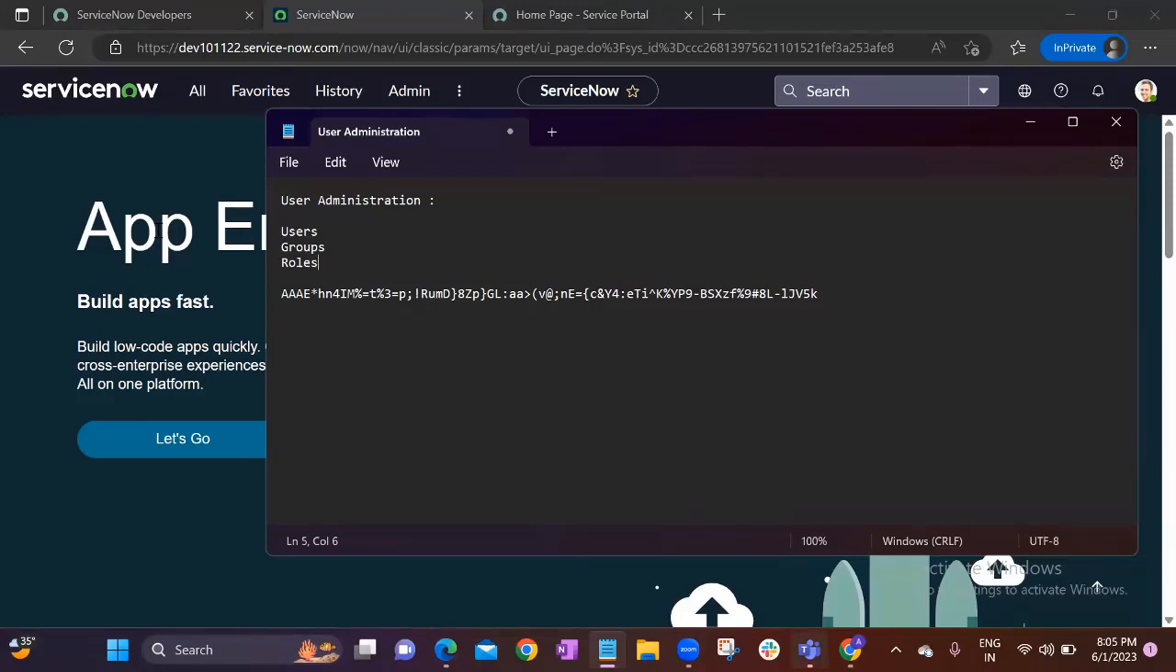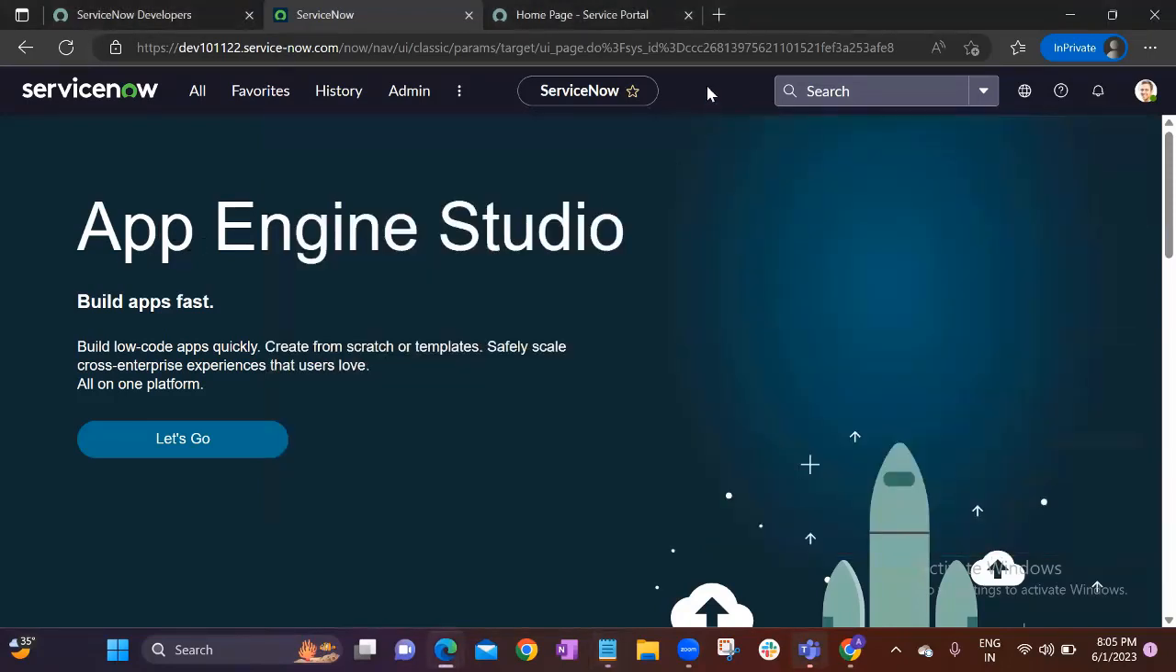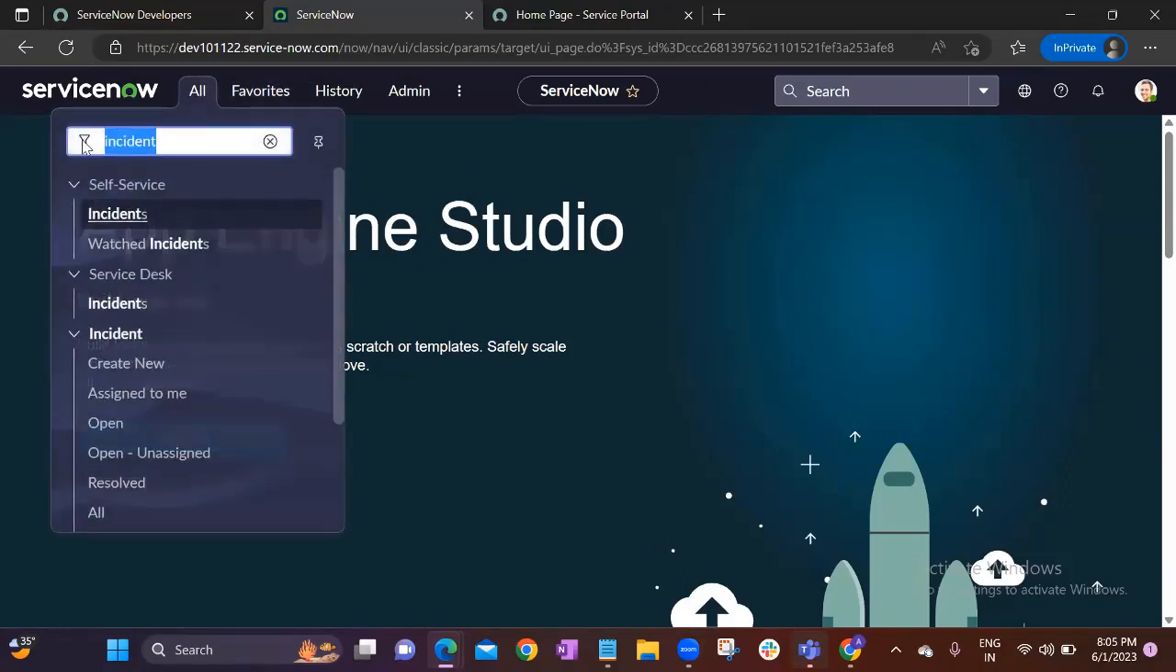Is it clear, users? Yes. It's very easy, guys. Just create a user account and check how we can log in. Once we go through the different concepts, you will get to know what is happening in ServiceNow.